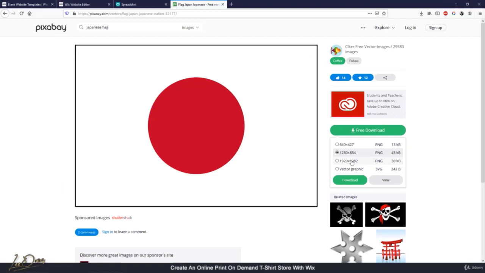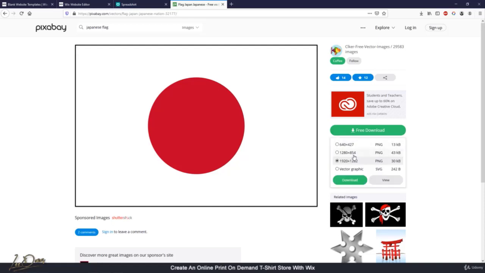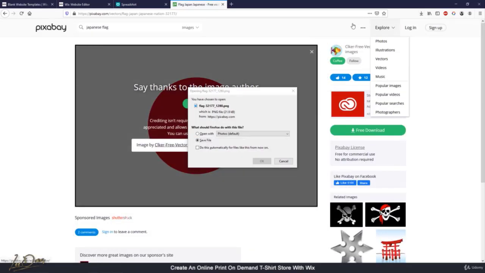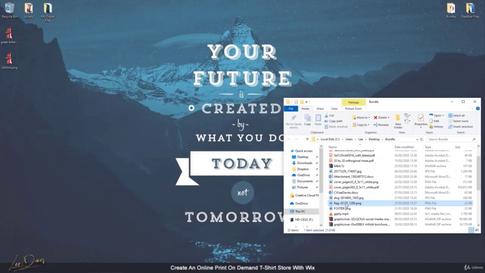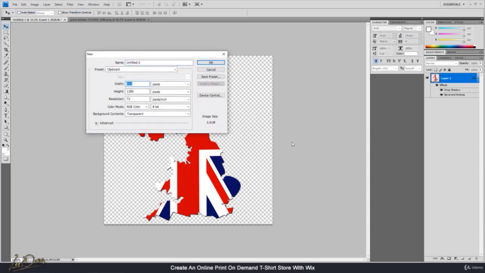So we click free download. I'm going to go with this size, 1920. Oh, actually I'm not logged in, so I'll go with a lower one. We'll go to 1280. Download that one. And then again, we just put that one after we save it onto the desktop. And then I'm going to go File, New. And then go 2000 by 2000, 300.